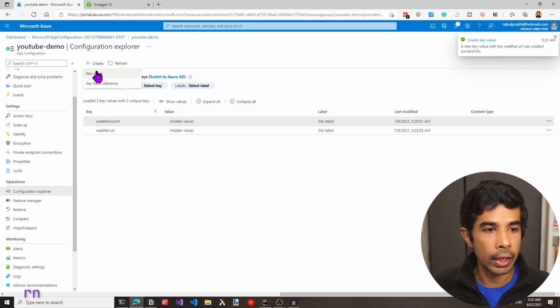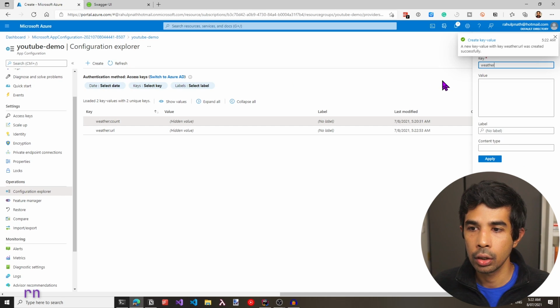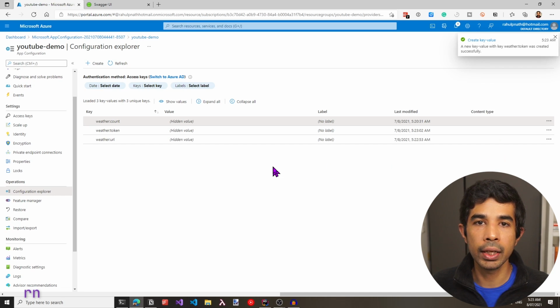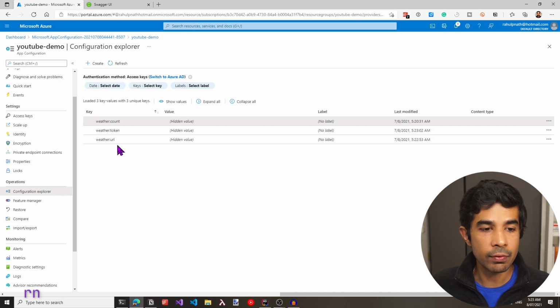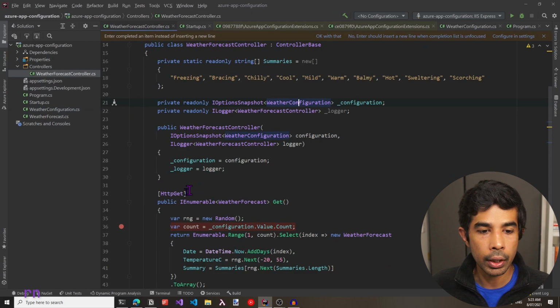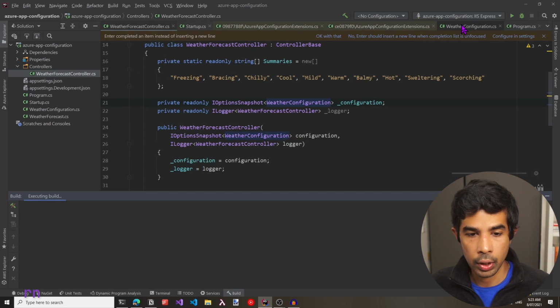Let's add a new value. Let's say weather token and specify my token in this case. Now I'm not going to actually hit a URL, which is why I have used dummy values. Now with these values configured, let's come back to our application and put a breakpoint and see how this is working. So let's run this.